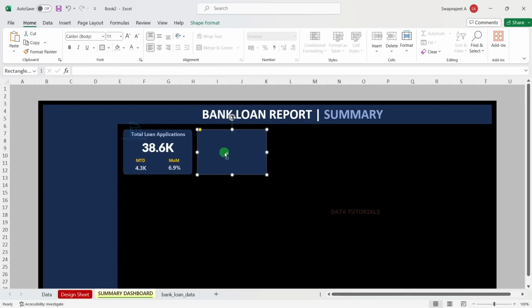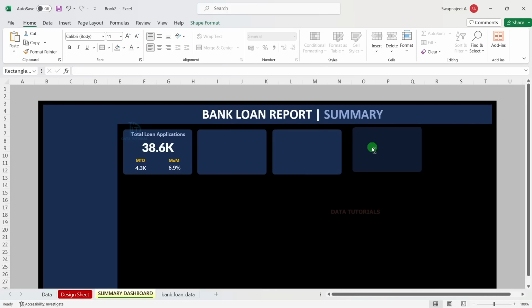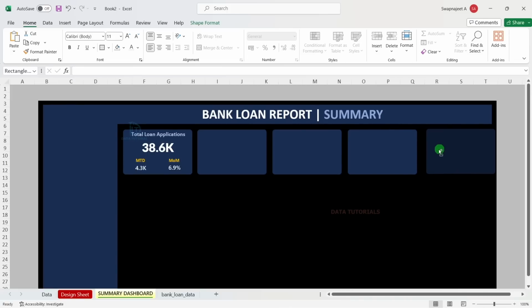Then I will press Control and drag it one more time. You can press Control C or Control V, however you want to do it. Press Control, drag it, press Control and drag it. Now you can see the space in between these three is not even, or all of these are not even.